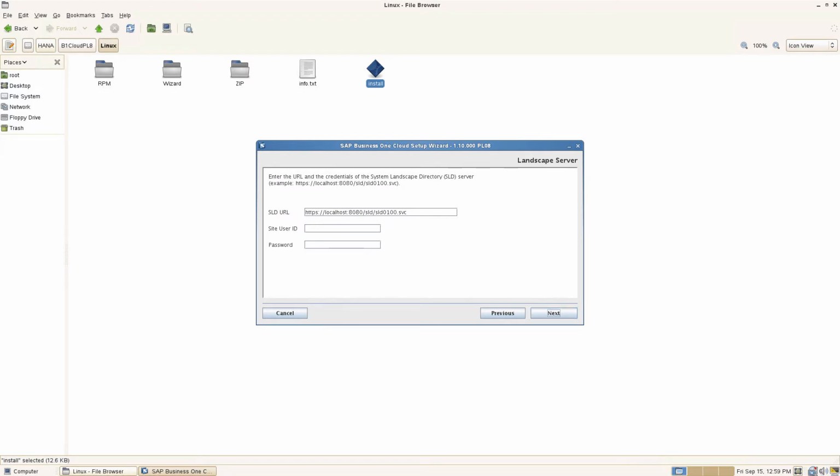And the SLD URL, now this is important, okay? This is the same URL that you are using when you log on to the Cloud Control Center. All right, so unlike traditional SAP Business One, it's a little bit different. Although with 9.3, these things are starting to come together, and we'll talk about that in some other videos. But in this case, it's ccc.smbsolutions.com.au.